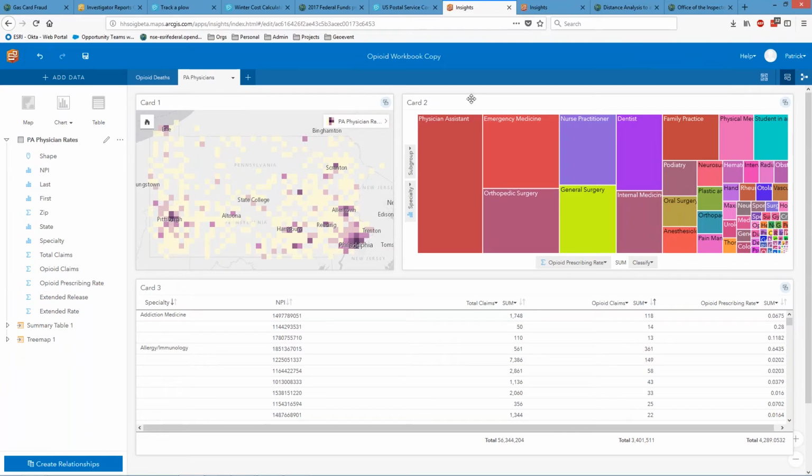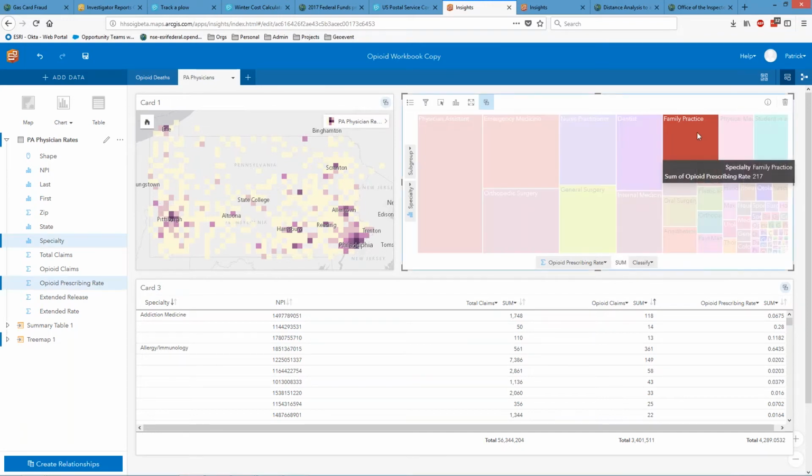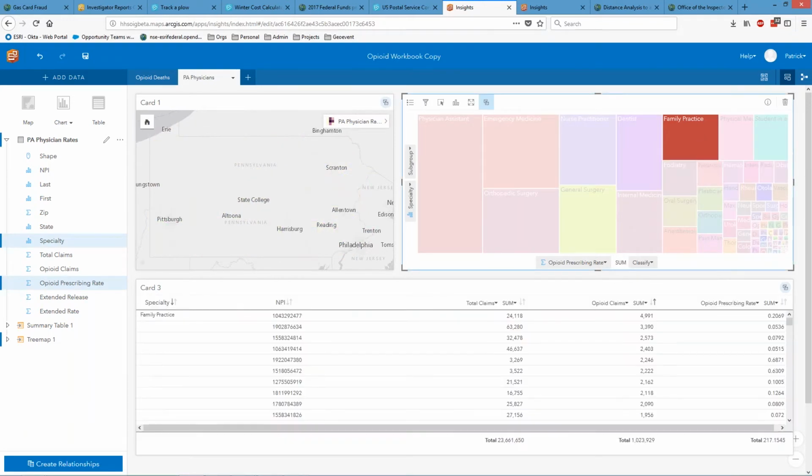So here I have a breakdown of the specialty of these physicians and the opioid prescribing rate. Now, when I look at some of these, I can see emergency medicine, orthopedic surgery, internal medicine. Some of these specialties would rank really high in the number of prescriptions of opioids. But one thing that stands out to me is family practice. I wouldn't assume that a family practice physician would write that many opioid prescriptions.